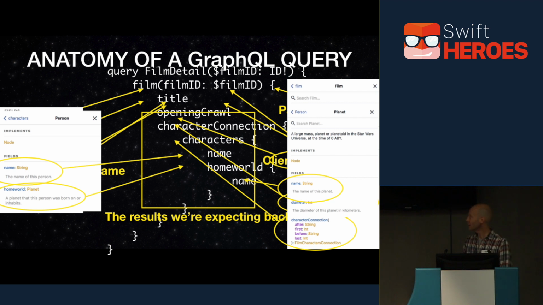The server parameter name is actually meant to be the film ID after the server query. So where query name is pointing to at the moment, that film ID is the server version of that name. So that has to match what's on the server as well. I'm just going to skip that one. And then these are the results we're expecting back. The sort of title, opening crawl, the character connection relationship, the characters within that, the name of each character. They've got a relationship to a homeworld, and each homeworld has a name. So we're pulling back that complicated model, if you like.